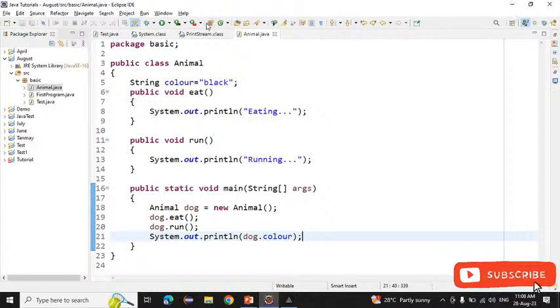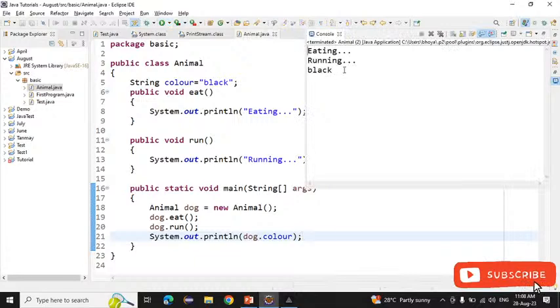Simply if I run this one, so black is coming. What is the color of our dog? That is the black. So this is all about the classes and the objects. Anyone have any doubt till here? Anyone have any doubt? I will explain you again.